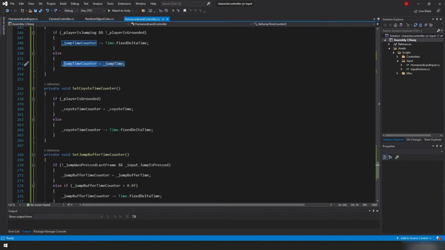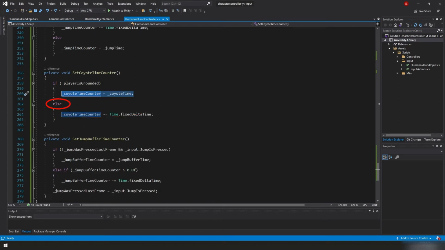Next, our Coyote Time counter. If our player is grounded, we don't want it to be counting down, we want it to be set to its normal limit. So that's what we're doing here. Otherwise, if we aren't grounded, then we need to be counting down.